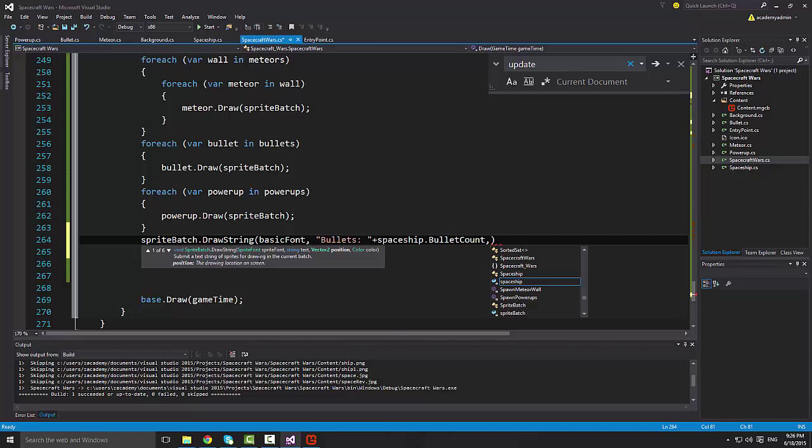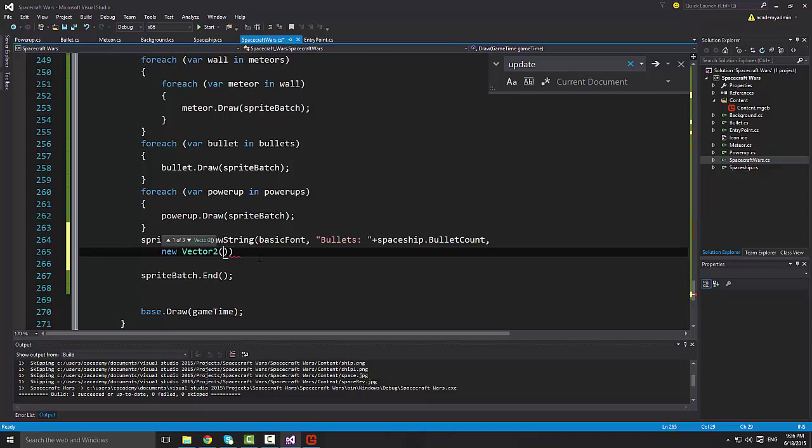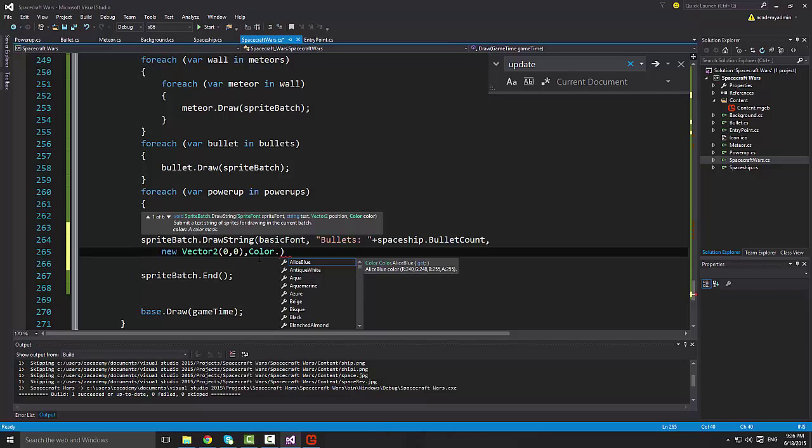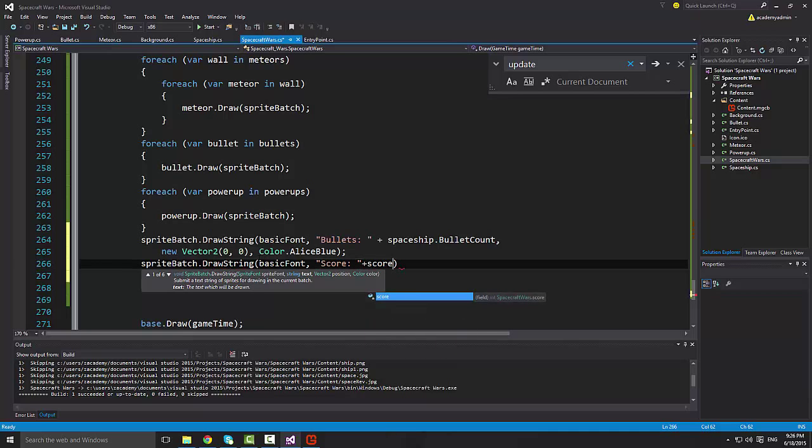The position is new vector 2, and I want to place that at 0 0, the first one. And color, pick a color. What color do you want? Alice blue. Okay. All right. The next one, sprite batch dot draw string, basic font. Then the next thing that I want to do is score. So score plus score. Do I have score divided by 10 here?